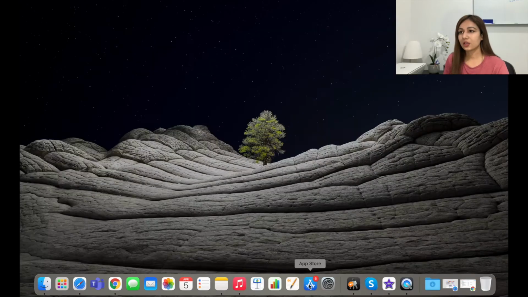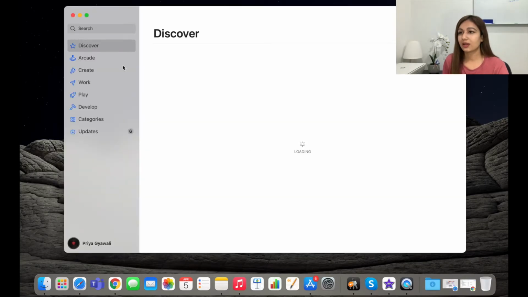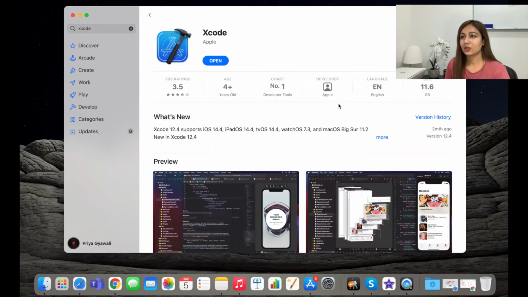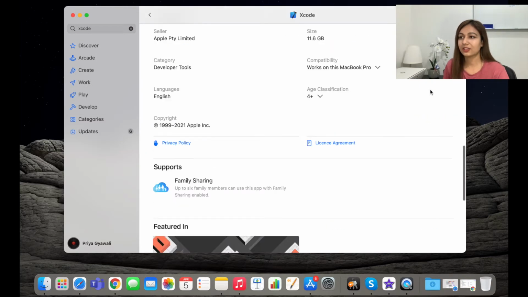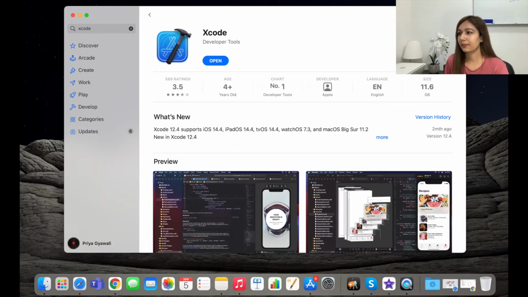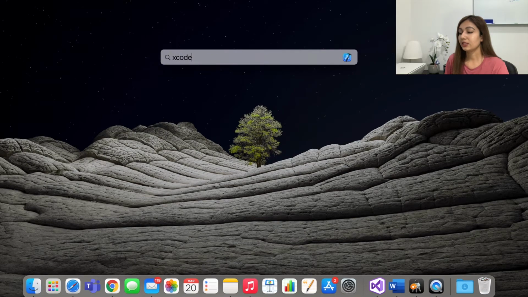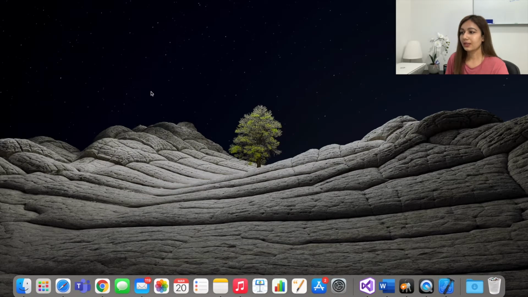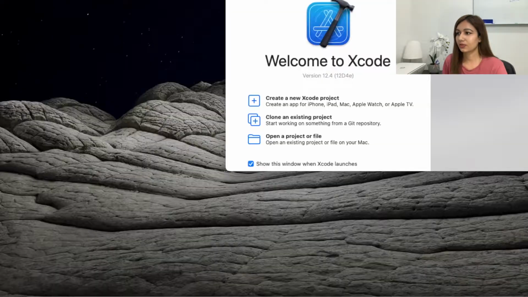As mentioned earlier in the previous video, you can download Xcode from the App Store. It's quite a big application, so make sure you have enough space and a good connection while downloading it. Once that's done, just open up Xcode, and initially it may ask you to install some components, but once you do that, you should be able to see this screen. Xcode is version 12.4.